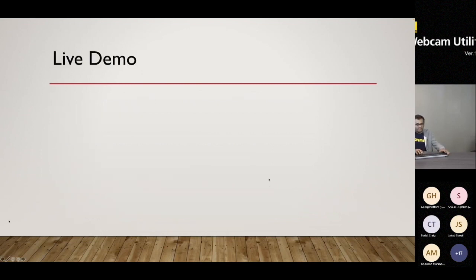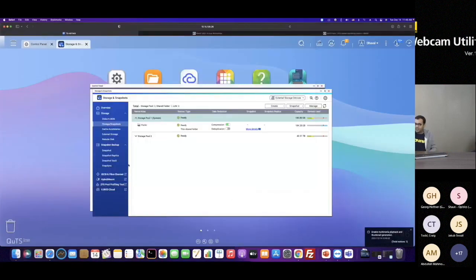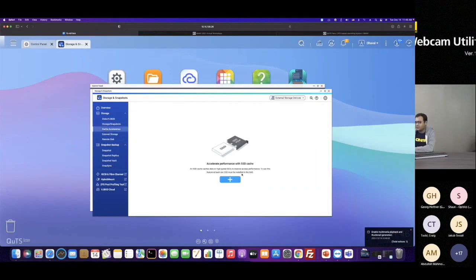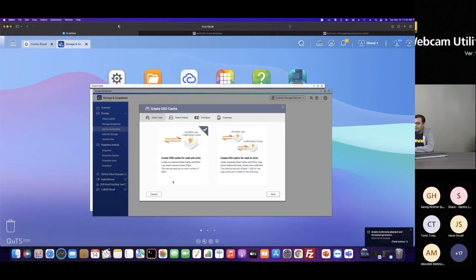So let's look at a small live demo for caching. To enable caching on your QNAP NAS, just go to Storage and Snapshot, click on Cache Acceleration, click on the plus button right here, and then just follow the instructions. Basically, now with QuTS Hero 5.0, you have 2 options to do caching. Either you can use the same SSD drives to do both read and write cache, or you can have separate SSDs for read cache and another SSD for your write cache.